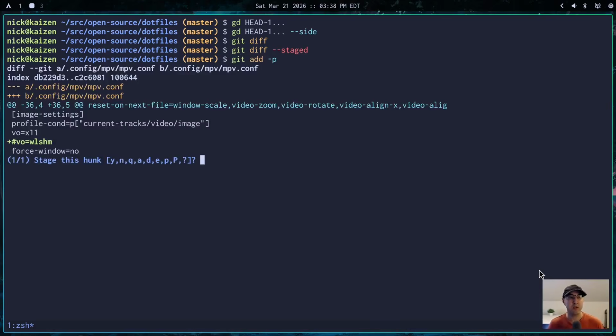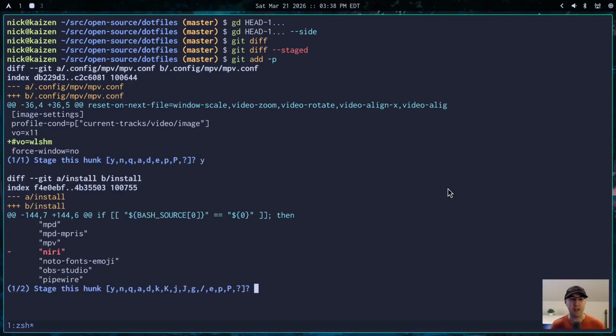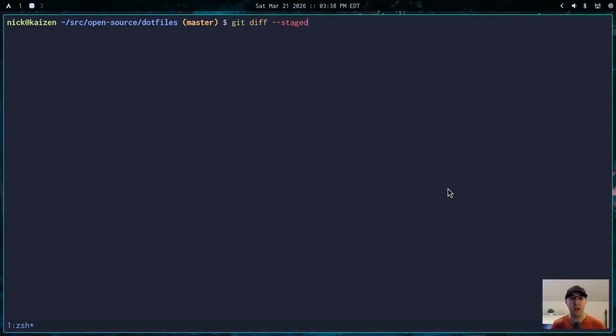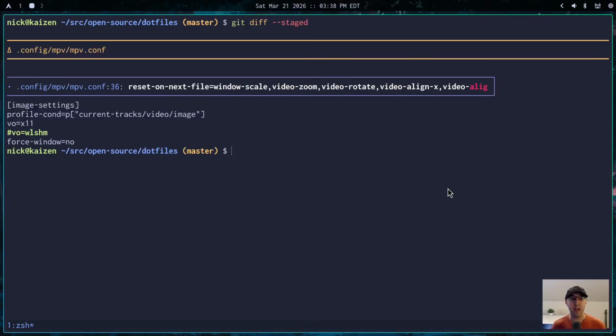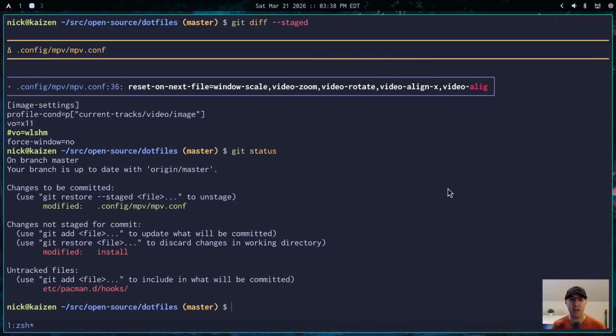You can see here too, we are getting the Delta output where it's like, okay, fine. Let's say I wanted to stage that. That's cool. Maybe not stage that one. Fine. I can just go ahead now and do git diff staged, and we can see the staged change there. And if I do a git status, I actually don't want to stage that, but I just wanted to demonstrate that real quick here. If we do this config for the MPV one, there we go. And now we're back to normal.